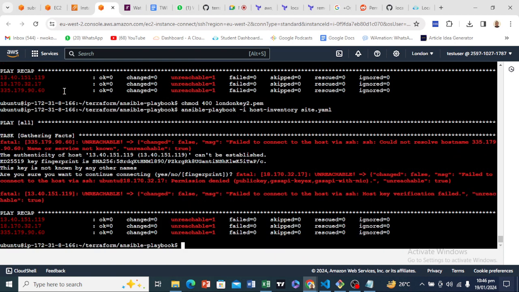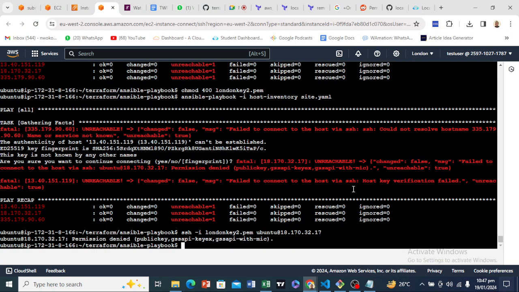See, the same error. So let me try to SSH into the instance. ssh -i, then the London key here, then we have ubuntu at this particular IP address. Copy, paste. So we're saying that permission is denied here. Okay, so let's basically do the same thing.